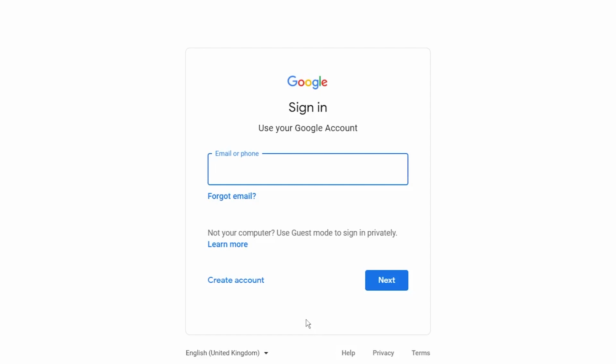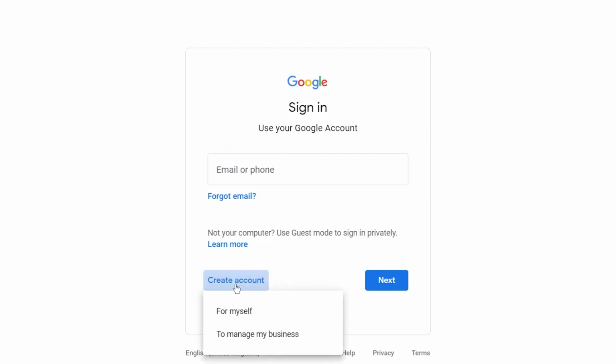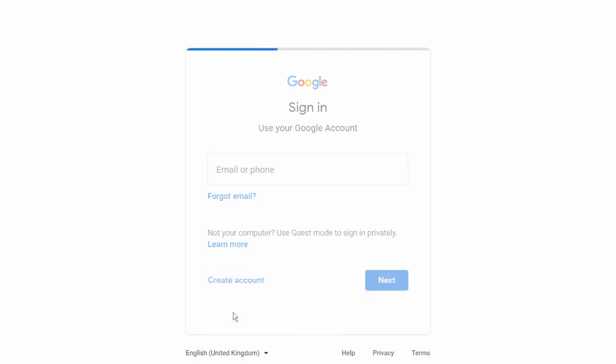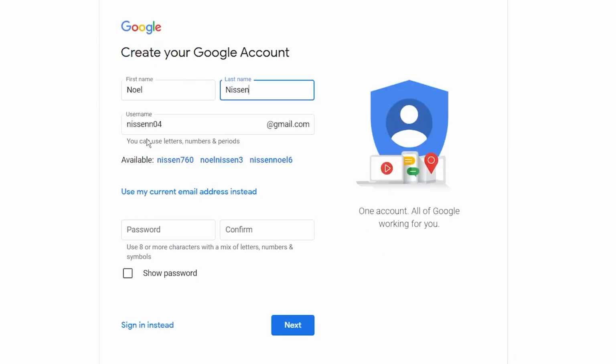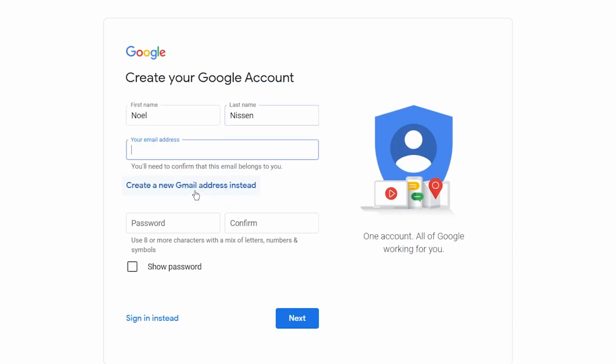If they do not have one, they will just click on the Create Account and say For Myself. It will ask them to enter their name and their username. Instead of typing in a username, they should click on Use My Current Email Address instead. They will then type the email address that they were invited with, set a password, and then click the Next button and follow through with the rest of the steps of signing up with a Google account. This will then allow them to continue using their existing email address and get access to the Remax Classroom content.